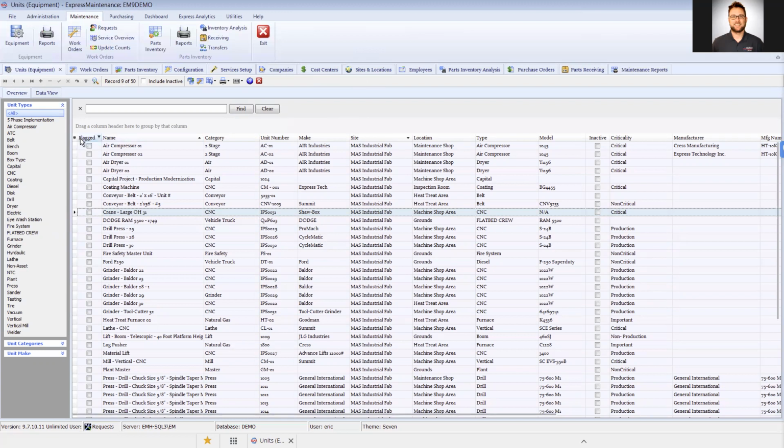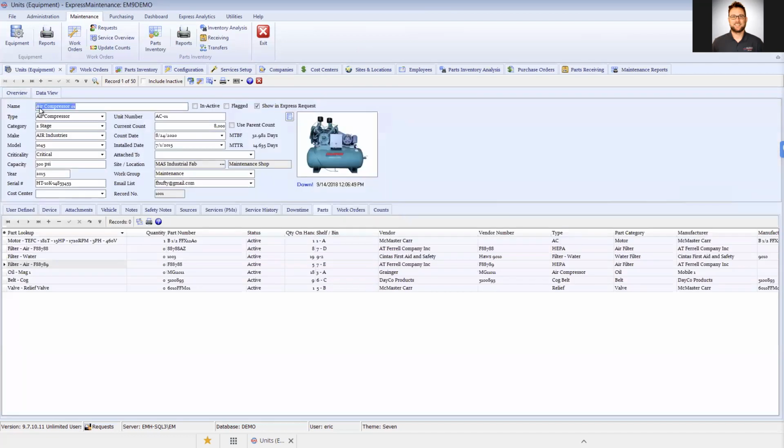And so when it comes to these main components of a maintenance management system, you have to have your equipment, and this is your equipment. You can see you have your name, type, category, make, model, criticality, capacity, year, serial number, unit number, its current count date, install date, what it's attached to, to build parent-child relationships. You can see a quick snapshot of your mean time between failure and mean time to repair. You see your site and location, where it's actually sitting, what work group is responsible, and what email is responsible.